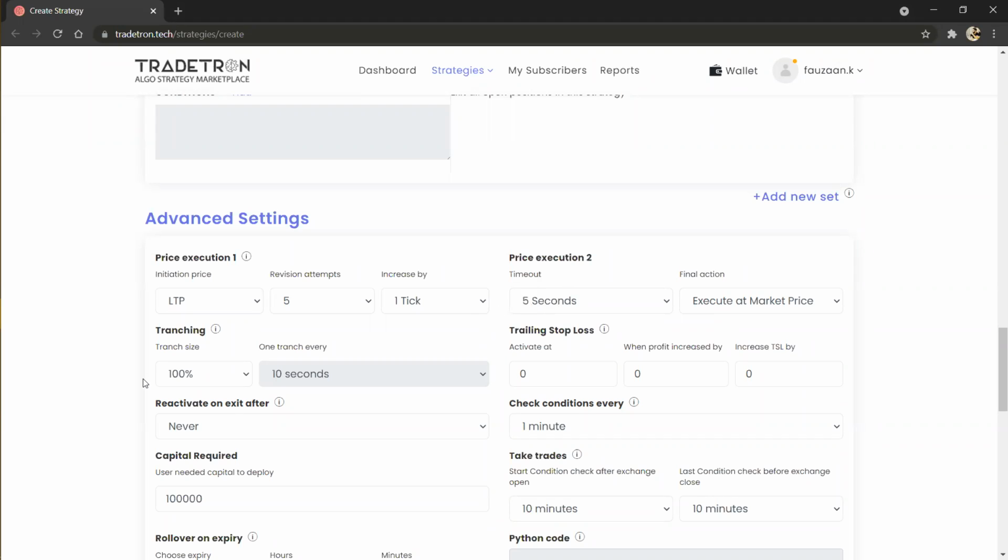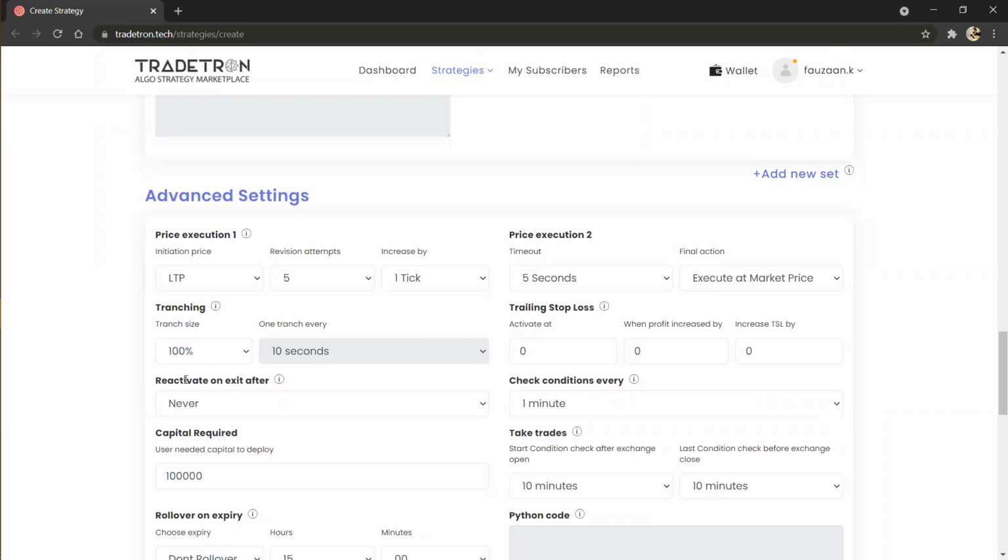Correct. Now, what does tranching mean? Let's say you have 10 lots in your strategy, and you don't want to trade all of them at one go.